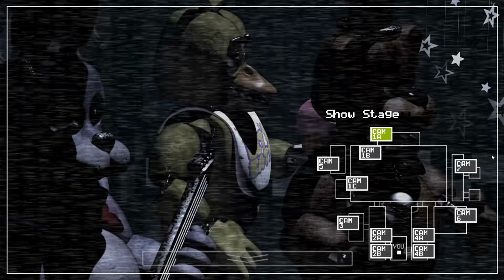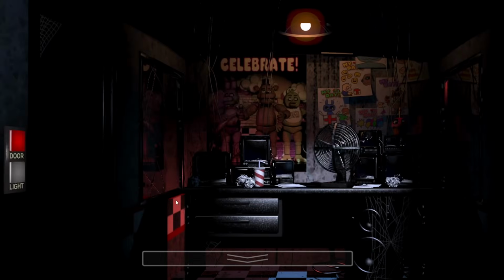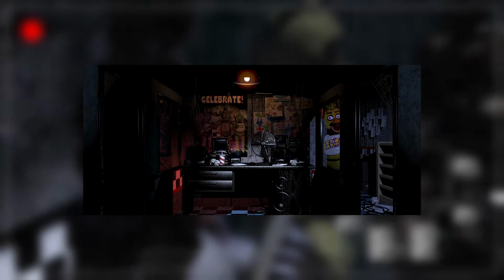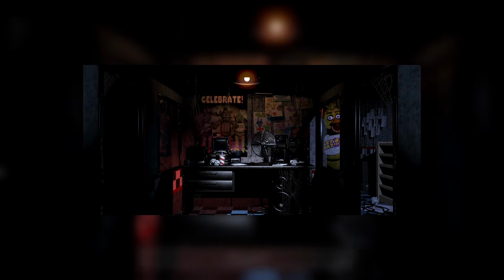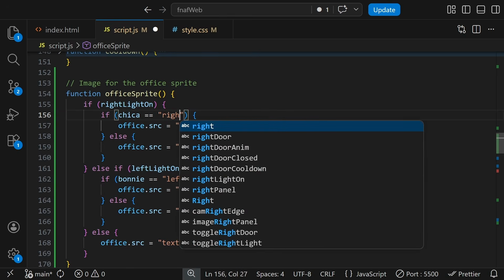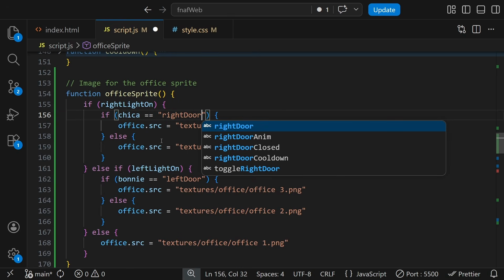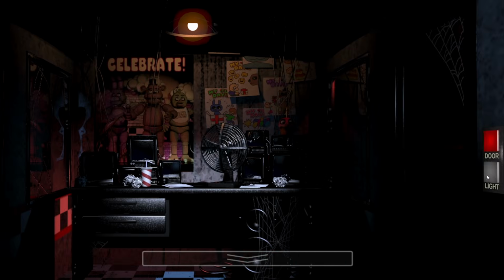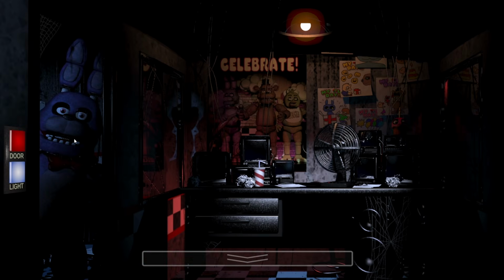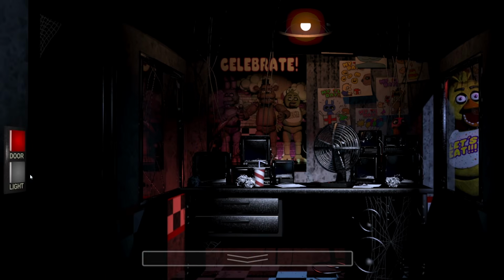Okay, we're almost ready to start making the AI for the animatronics. But first, they must be able to be seen at the doors. And that's just as simple as using an if-else statement. Now I can set their position to the door, and they'll appear once I turn on the light. Now let's start making their AI.